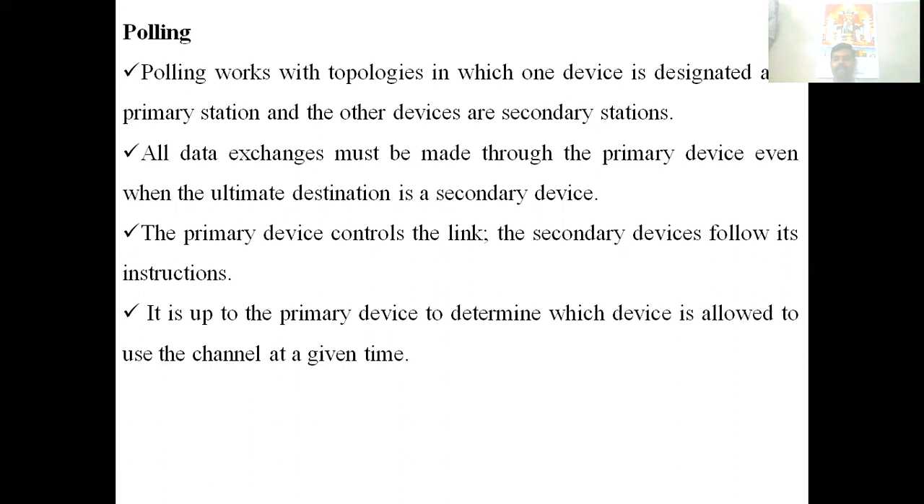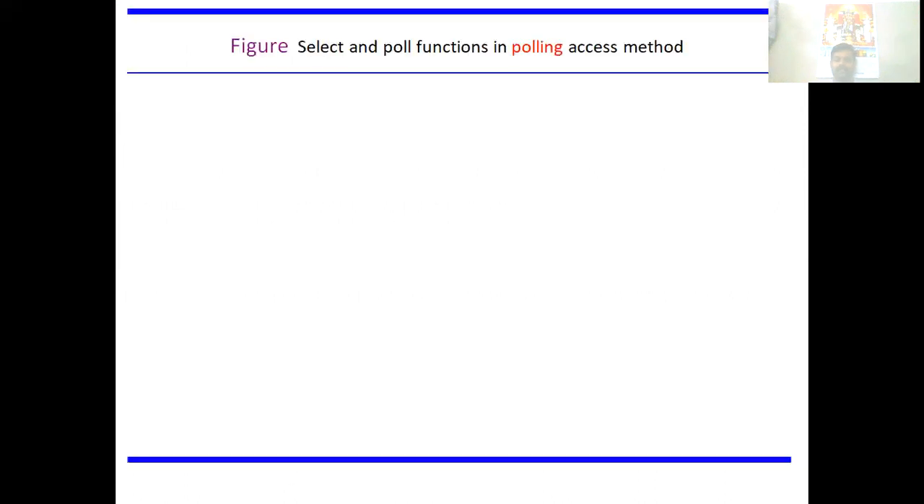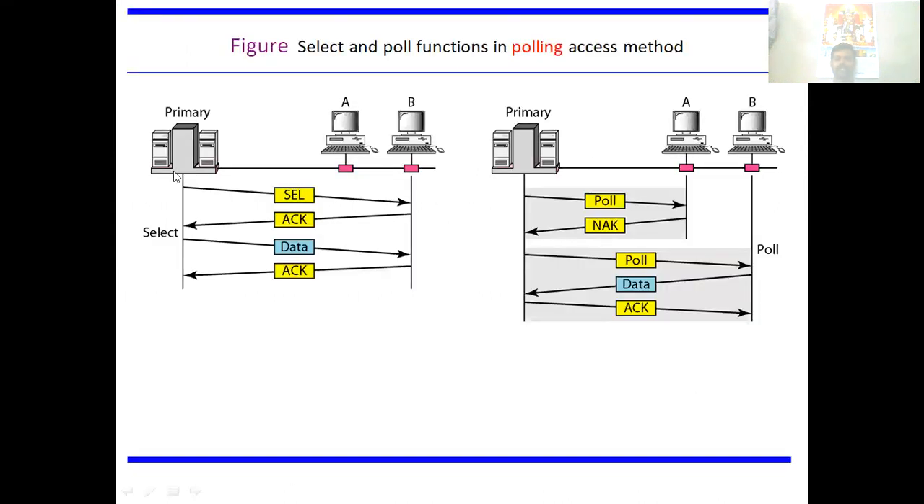So it is up to the primary device to determine which device is allowed to use the channel at a given time. The primary device is therefore always the initiator of the session. This is the primary device and this is a secondary device. The primary device will select the particular secondary device, the secondary device will send the acknowledgement, and the primary device will send the data and again an acknowledgement. Here the primary device first sends a poll and gets a negative acknowledgement. So it polls the next secondary device, which sends the data and then an acknowledgement.